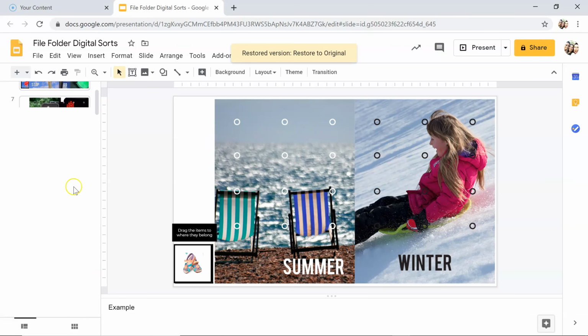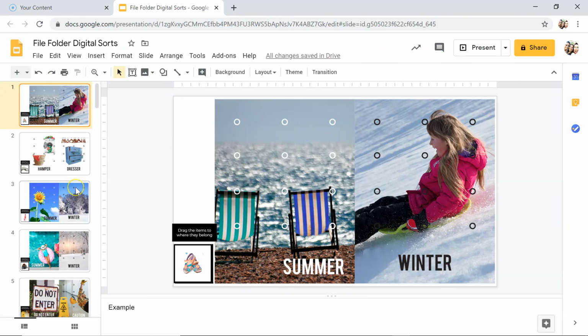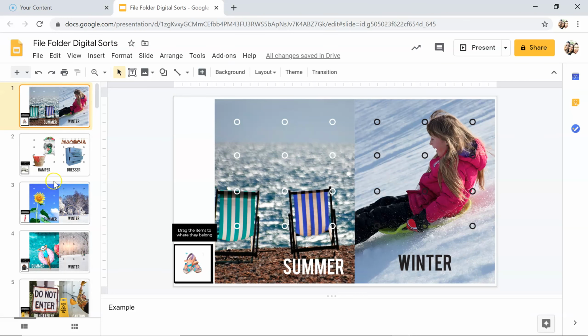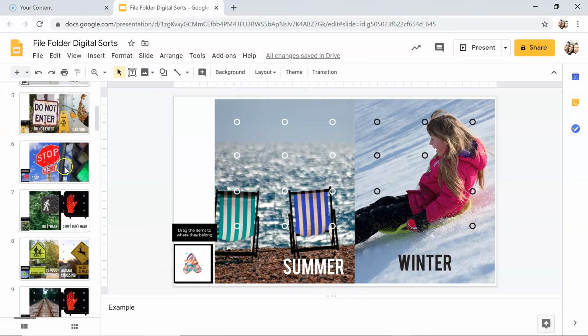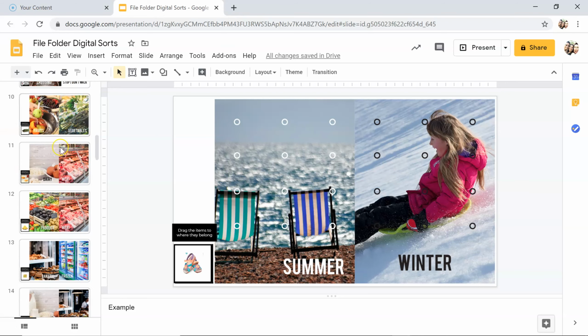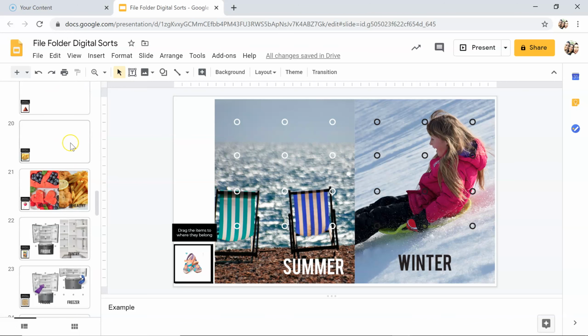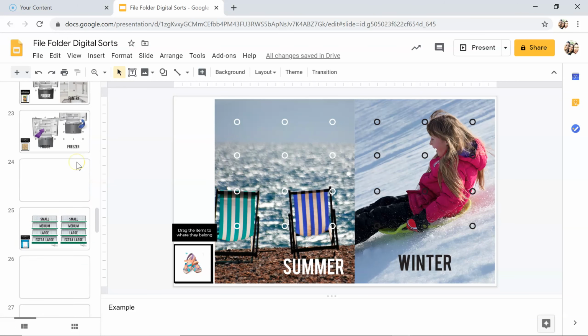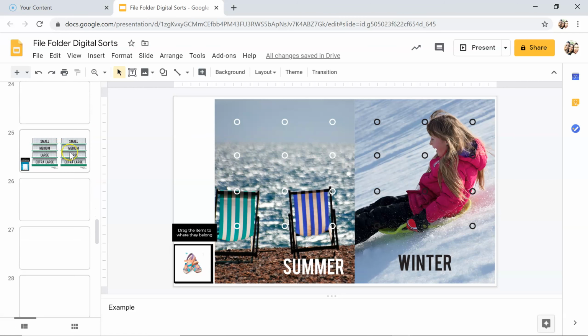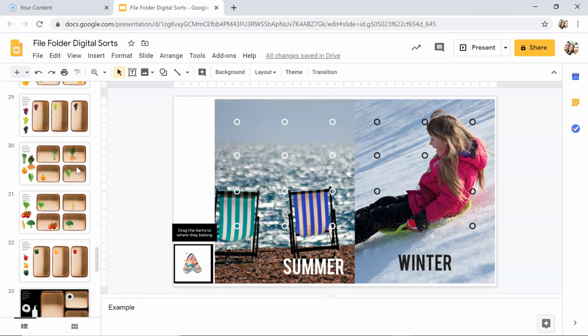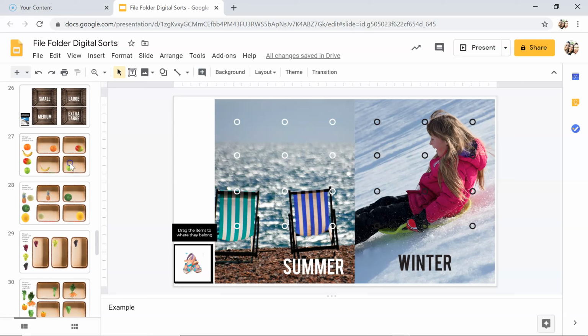Okay, so that is how you can do that. I'm just going to scroll through real fast so you can see the different things. There's summer versus winter, some community signs, a bunch of food sorts, shape sorts. Most of these are the ones you've already seen, so you should be pretty familiar with them inside the print ones. But down here we have some cool ones that are just the digital versions.